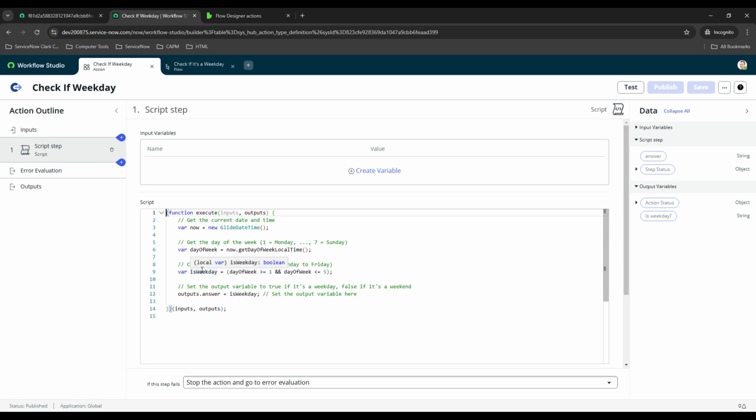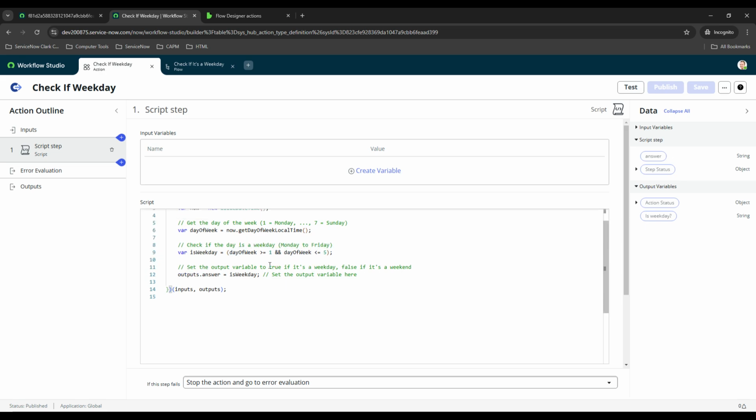With that, we're going to declare a new variable called isWeekday, and that's going to be true or false. What it's checking is to see if the day of the week is greater than or equal to 1, and the day of the week is less than or equal to 5. So Monday to Friday. And if it's Monday to Friday, then what we're going to do is pass that variable, isWeekday, that result, over to outputs.answer.